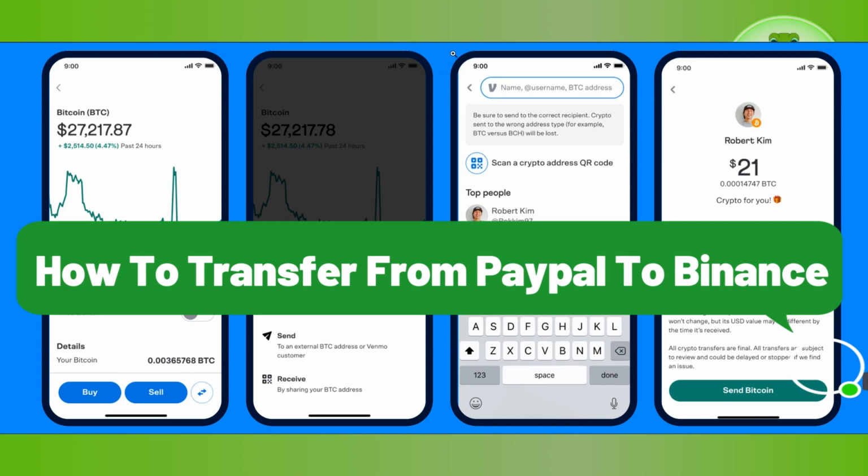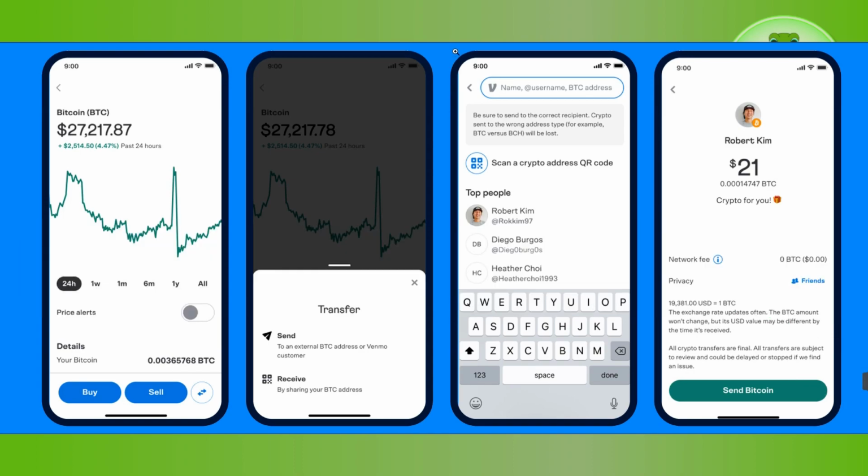your Binance account. So first of all, you just have to launch your PayPal mobile application and then log in to your account. Now on the home page, you need to tap on the Finances tab and then you need to tap on Cryptos. Then you need to select that particular crypto which you want to transfer or sell.